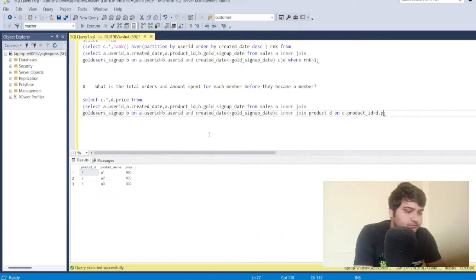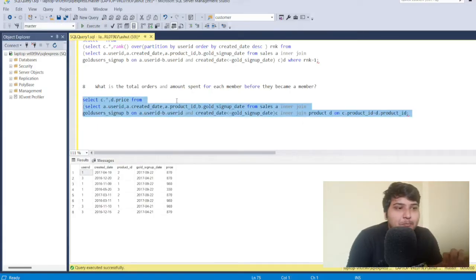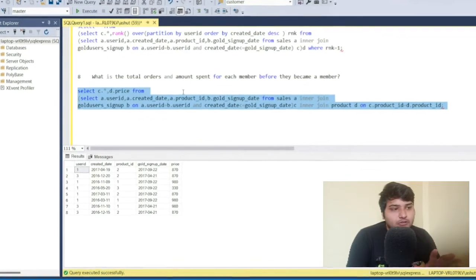d dot product ID. That's all that is required. Let us execute the query. So you can see here we're getting the price of each of the products also.